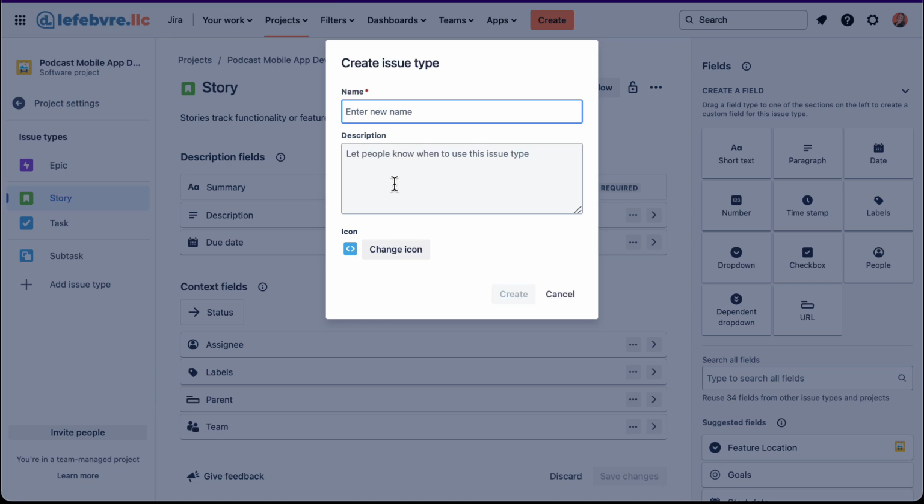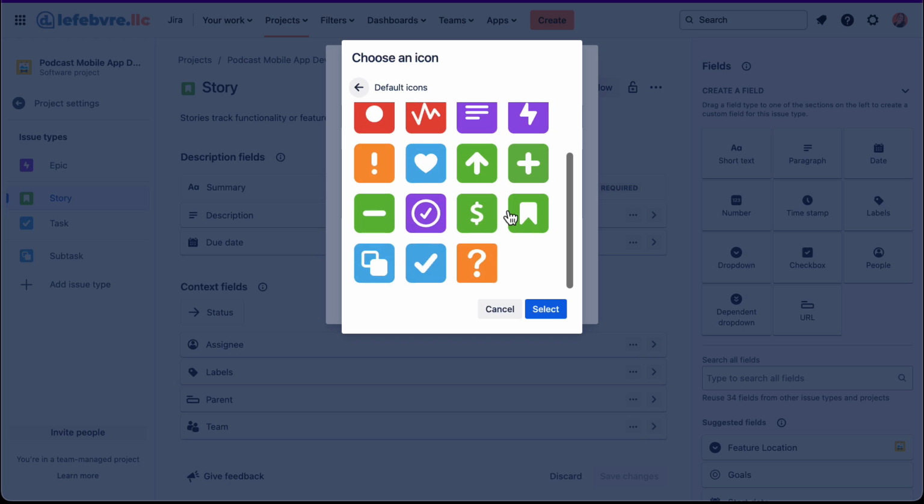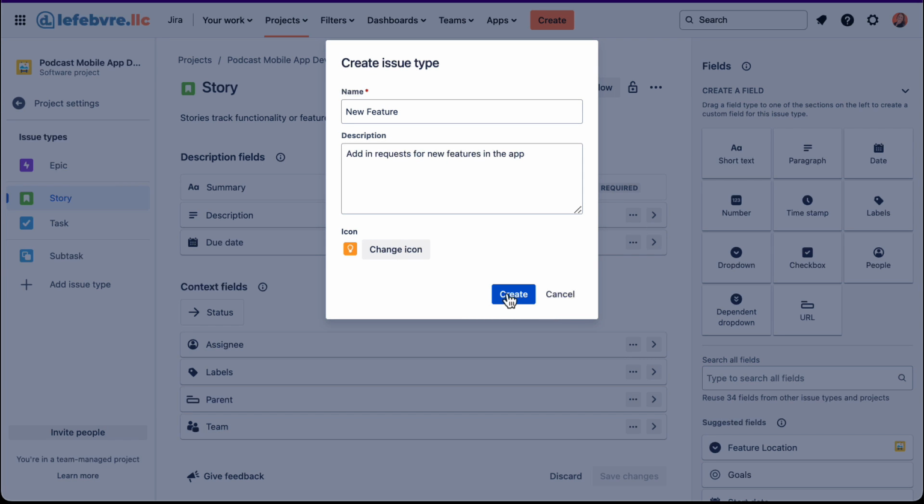And let's give it a name. Let's say this is our new feature. Add in requests for new features in the app. And then we can change the icon. If we already have one that we've created, we can do that. Or we can use one of these that Jira has built in, maybe for new feature, new idea. Maybe a light bulb would be a good icon for that. Let's go ahead and select that. Click on Create.